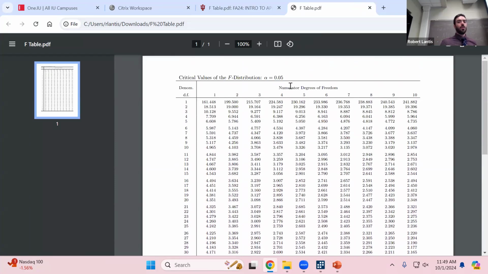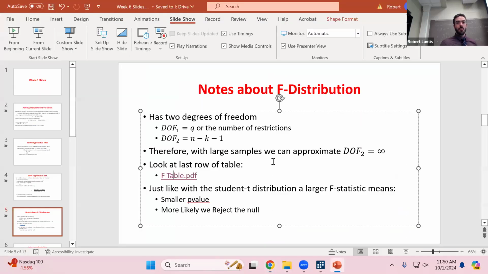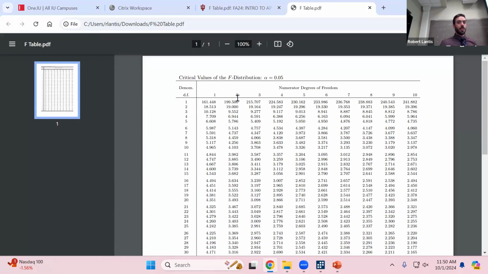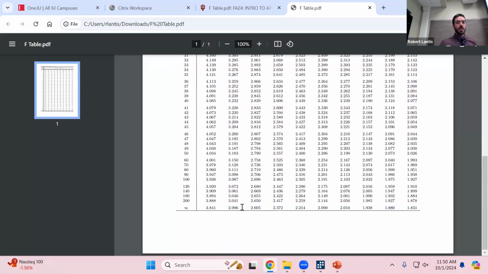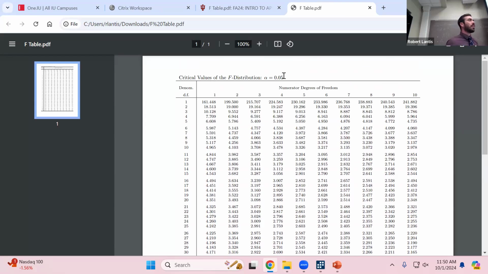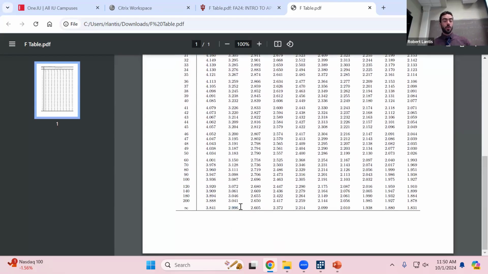Now, what was our Q, or our number of degrees of freedom in our numerator? Remember, when we were calculating that F statistic, Q is what was in our numerator. So 2 would have been Q. So we go down here. Now this table can only ever tell us 1 type 1 error or 1 alpha value. So it's always going to give us the critical values for the alpha of 0.05. So for us, we've got 2.996.